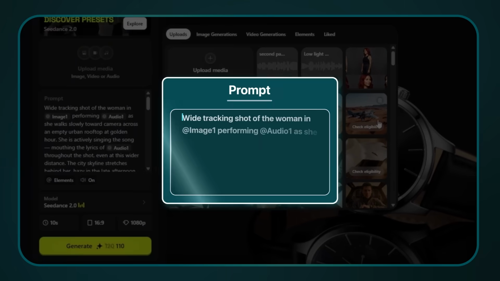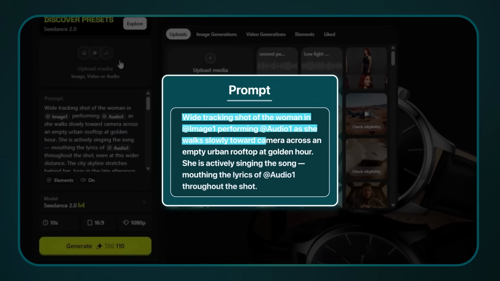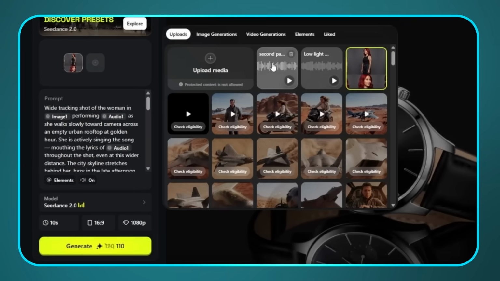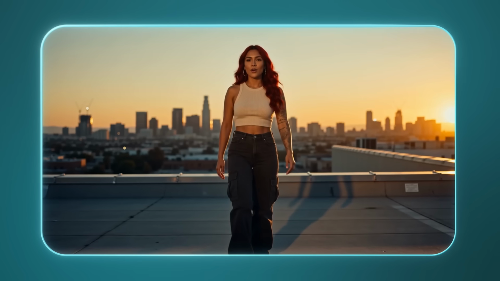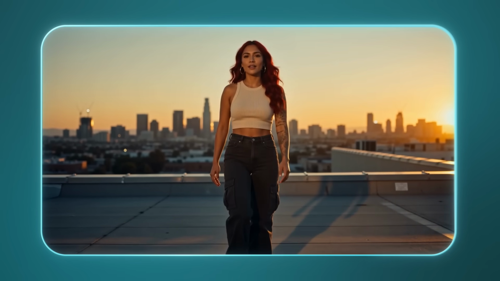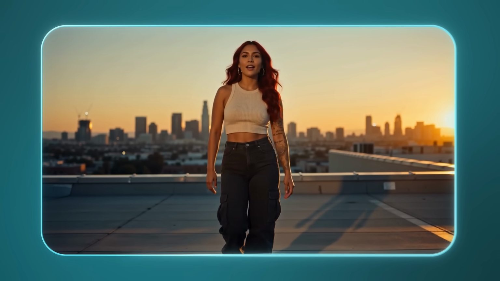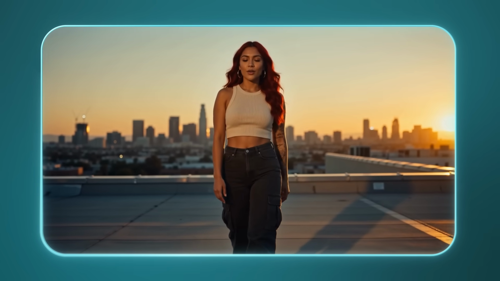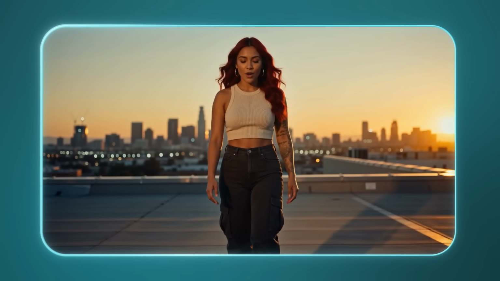So I built out a wide shot this time. Our artist is walking toward the camera on a rooftop at golden hour. Same character sheet reference, with a different part of the track uploaded. And you can see it immediately. Her walking cadence is locked to the beat. The camera's backward motion is locked to the beat. Even the way her hair catches the light feels rhythmic.